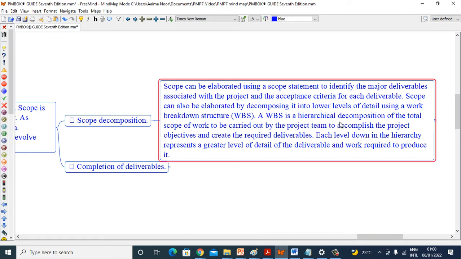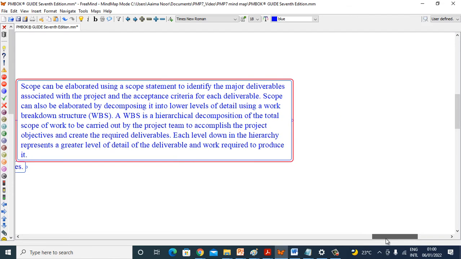A WBS is a hierarchical decomposition of the total scope of work to be carried out by the project team to accomplish the project objectives and create the required deliverables. Each level down in the hierarchy represents a greater level of detail of the deliverable and work required to produce it.